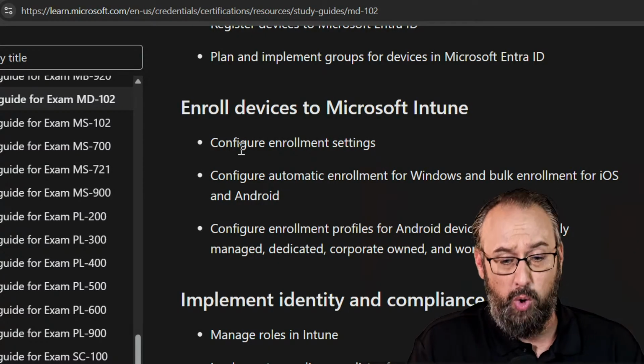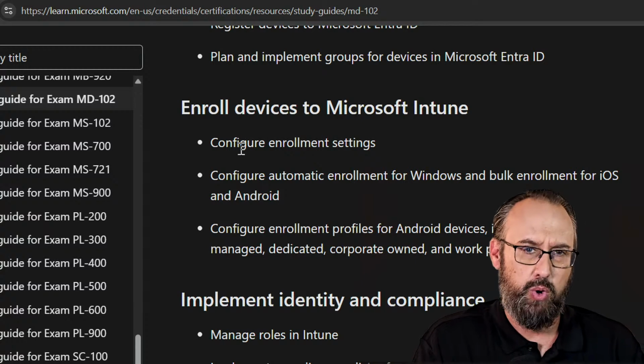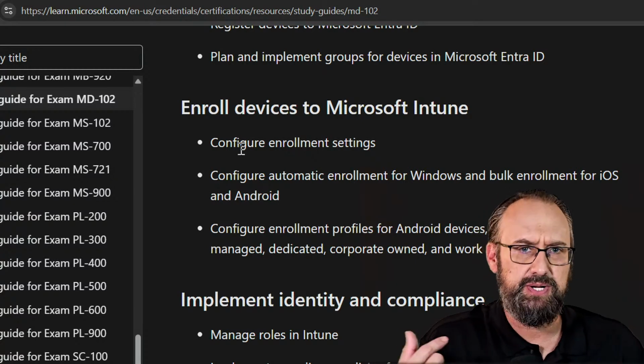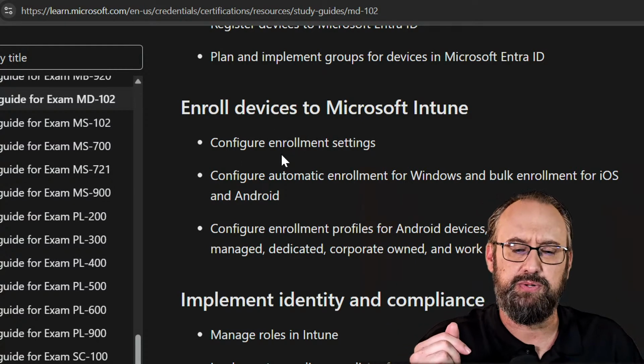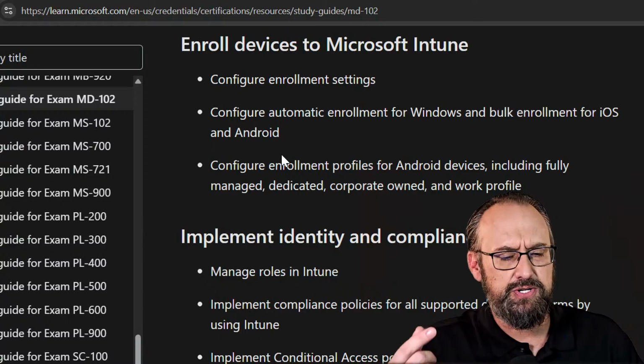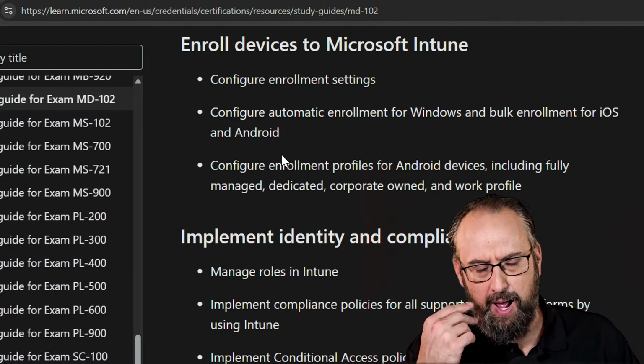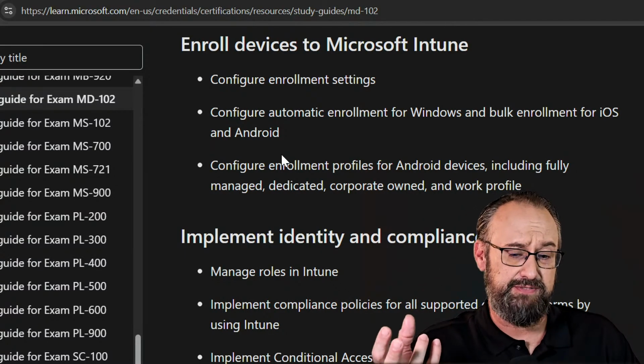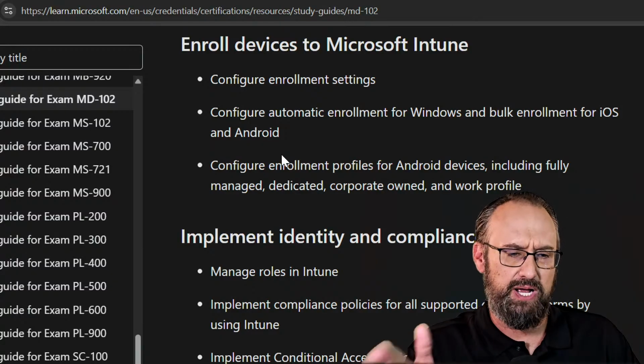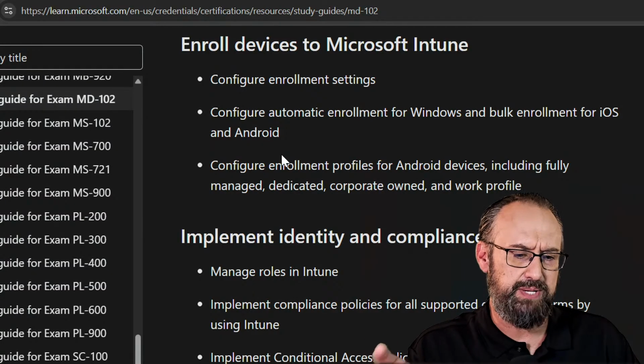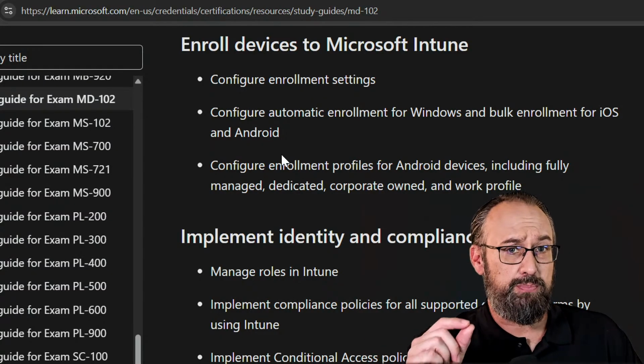Enrolling these devices in Microsoft Intune, and how do we do that? We configure those enrollment settings. And then there's automatic enrollment for things like Windows, or if you have a fleet of devices, like bulk enrollment for iOS and Android devices, and what does that mean? And then configuring enrollment profiles, right?